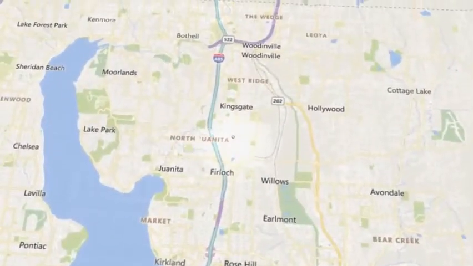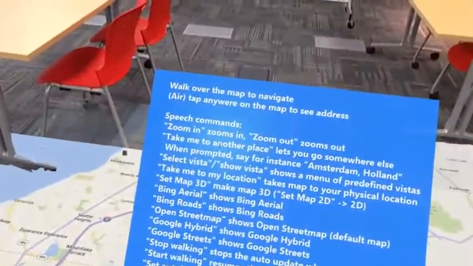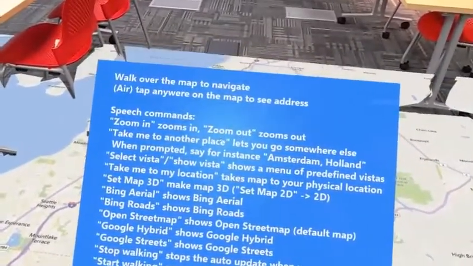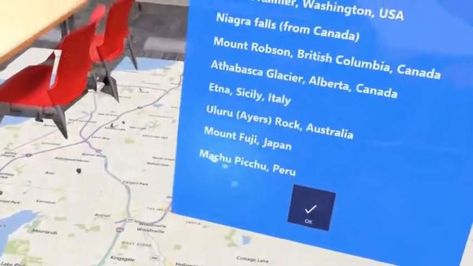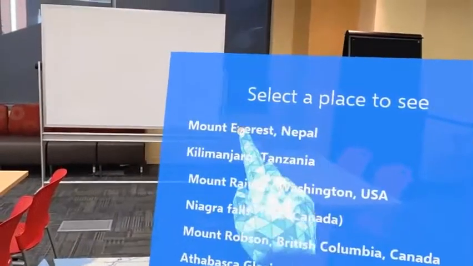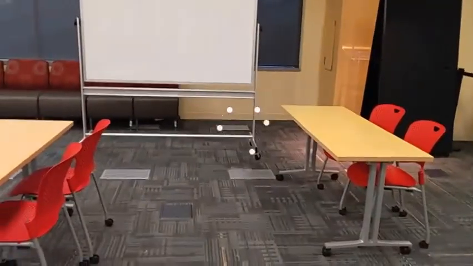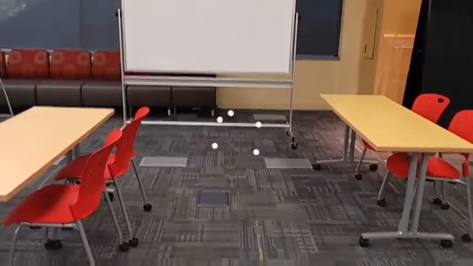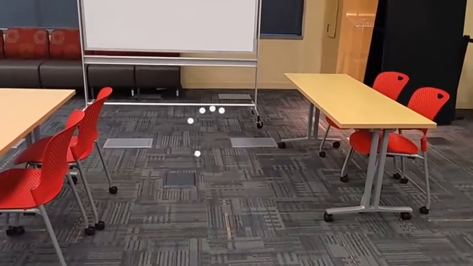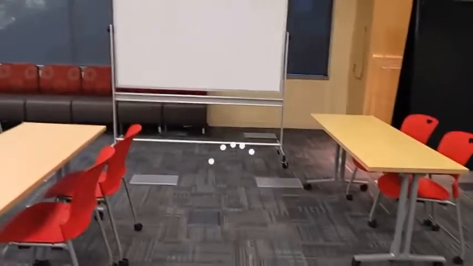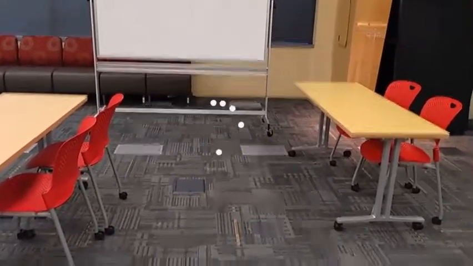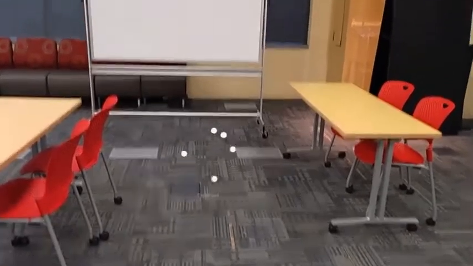Help. Select Vista. I want to select, we're going to do Nepal, Mount Everest, Nepal. Okay, so now you see how it's pulling up the information. It takes a little bit because there's a lot of, I guess, data that it needs to collect in order to make the picture.